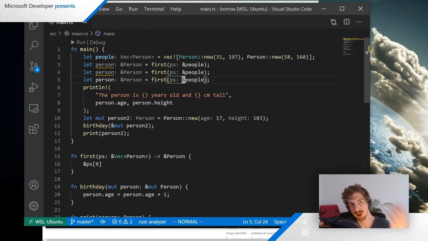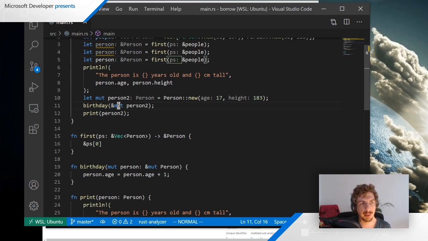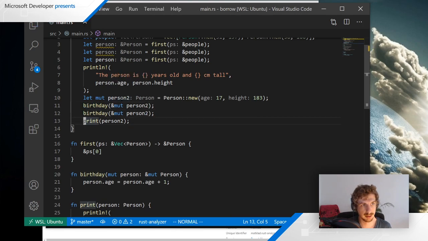So because we're passing in an immutable reference to people, this is totally fine. We're passing people over and over and over again. We get a lot of mutable references back here. It's just complaining that we're not using person anymore. That's fine. Can we do the same with birthday here? What if we try and mutate it twice? Okay, we can. That's great.